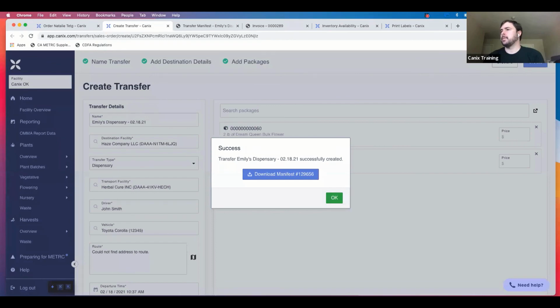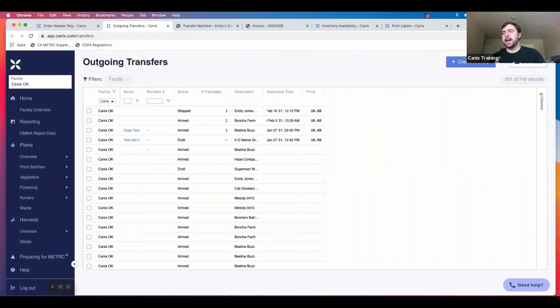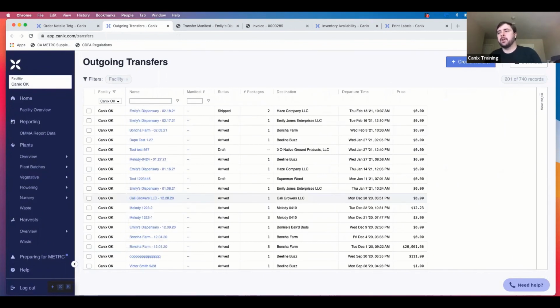Okay, perfect. So that's packaging. We went through creating a package from harvest, splitting packages, adjusting packages as needed, and moving into sales orders. So creating invoices, including allocating packages and splitting packages within the sales order itself, and then ultimately creating transfers and sending that product out.